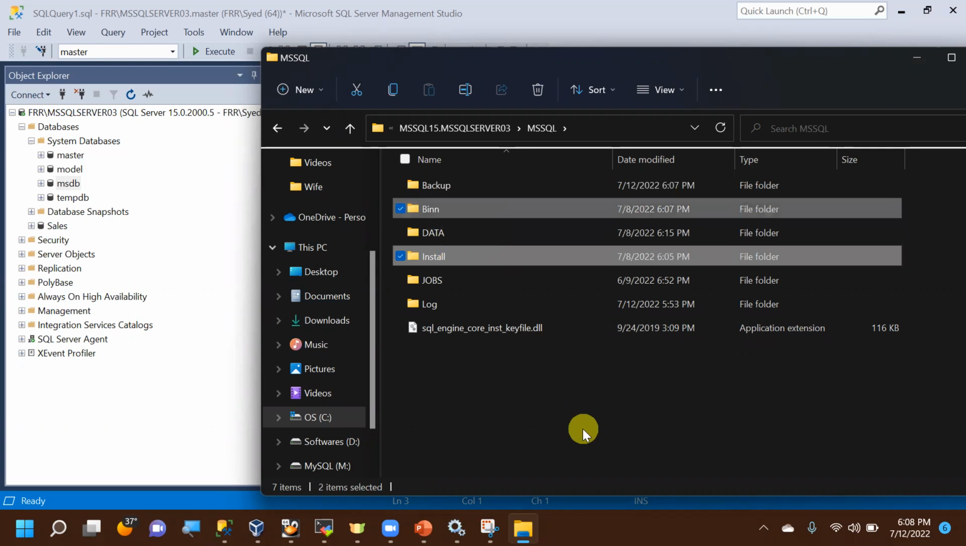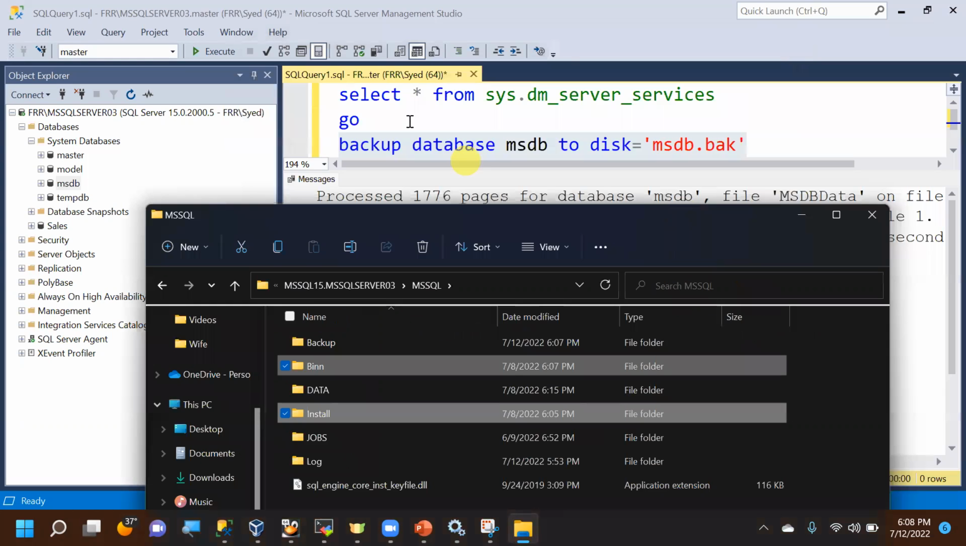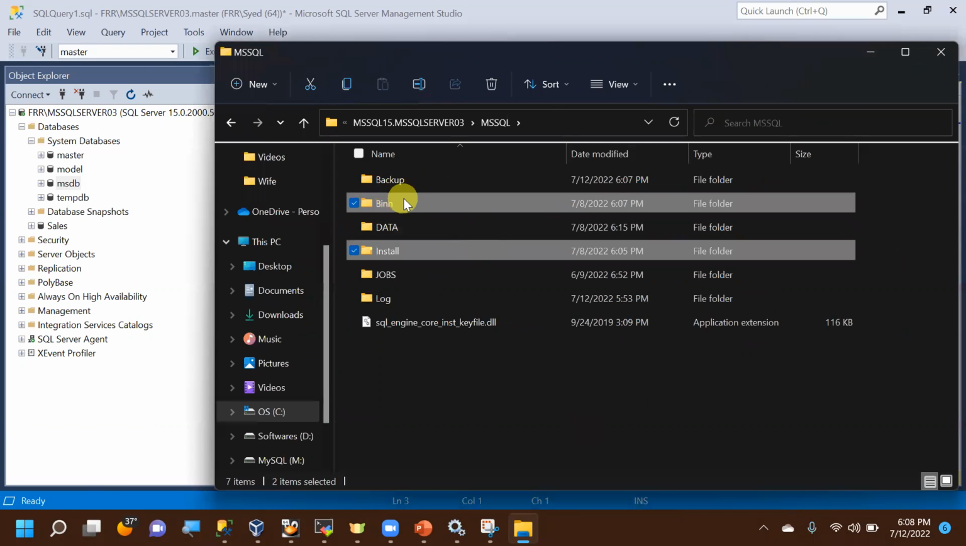Then next ones, like bin and install. These are called software folders. To run all these queries, we have some exe and dll files in the bin folder, the binaries folder. Generally, we are not going to work with this folder. The install folder has some installation scripts. Actually, we are not working with it regularly. Later we'll see.